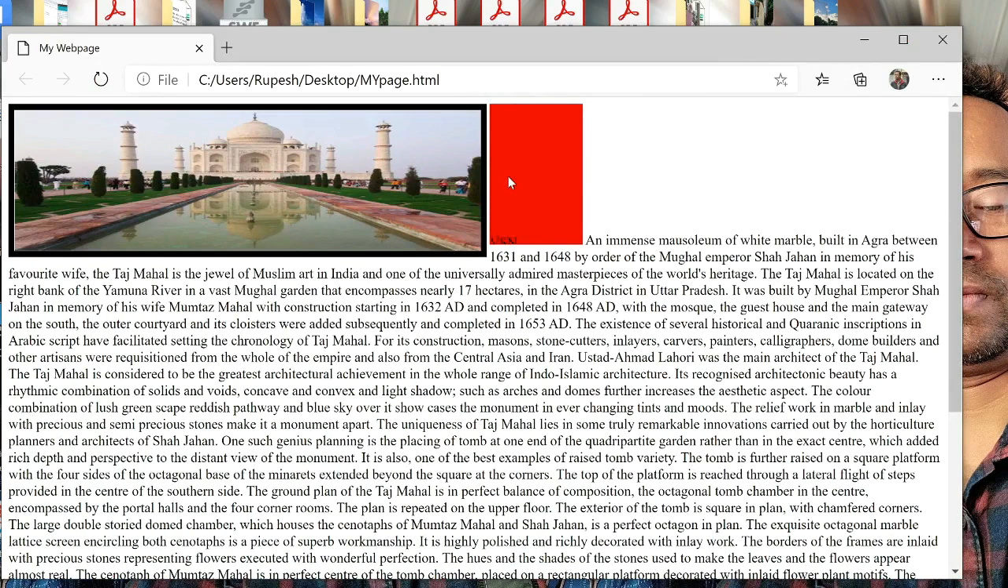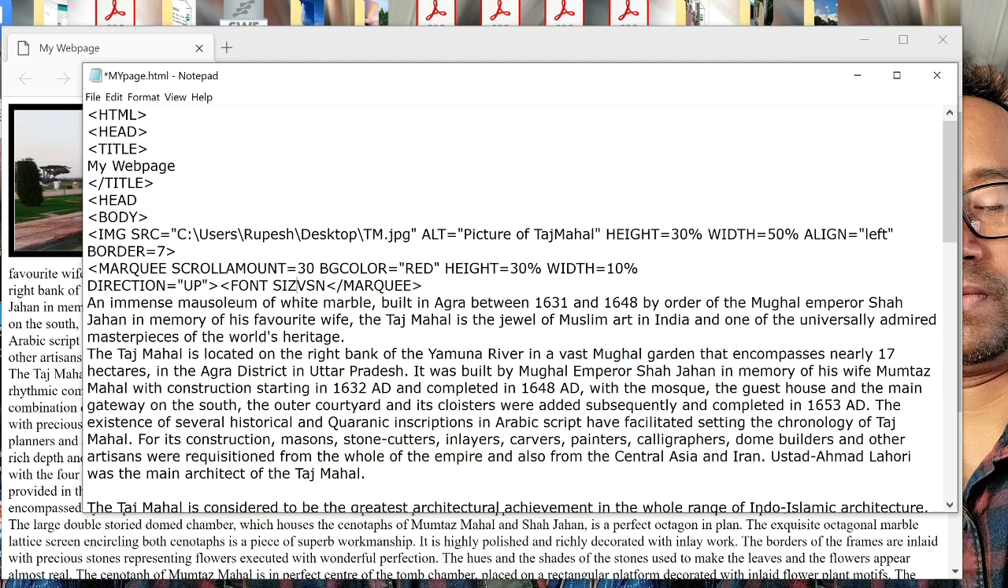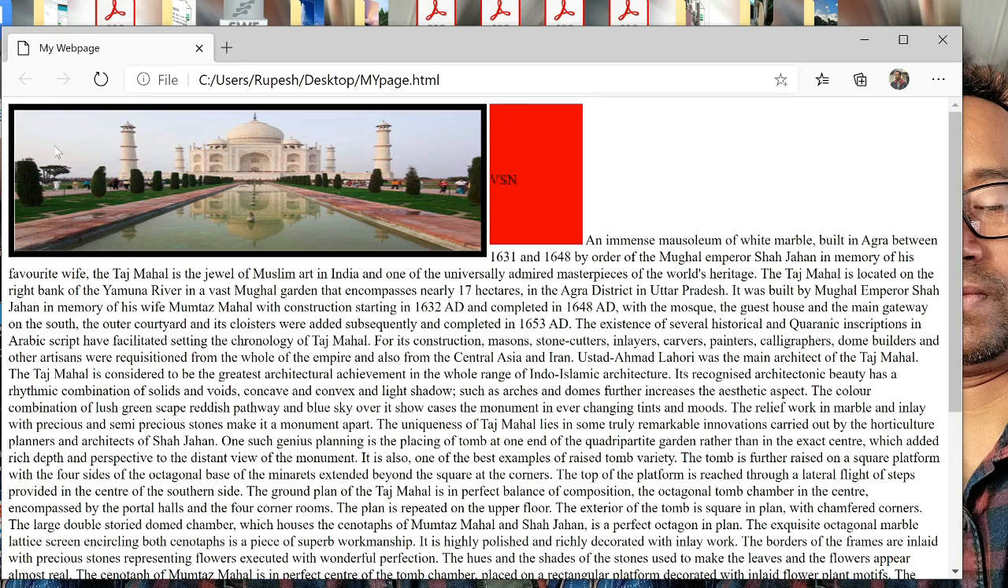See. Now if you want to increase the size of the text, for that we have to use font element which you have learned in your class 6 syllabus. So that text we have to enclose between font start tag and end tag. So this is Marquee and after that you write font size equal to 7. This is start tag and then end tag /font. Save it and reload the page. See now the text size is increased. Now it is big VSN which is scrolling from bottom to top. So this is Marquee tag.